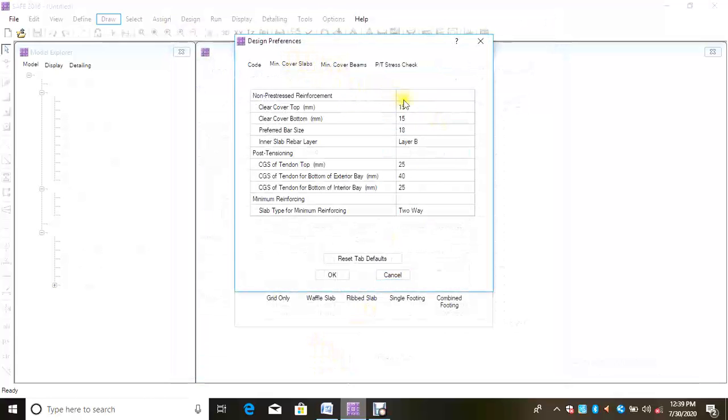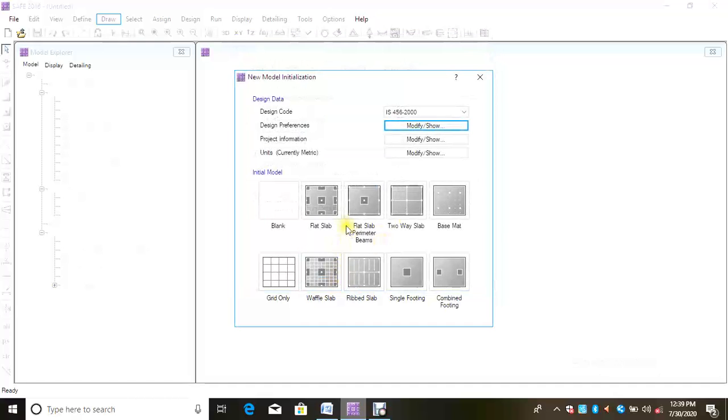Here, as per IS 456, the minimum cover for foundation should be 50 mm. So we have to write 50 mm, and for this mat foundation, the preferred bar size is 22 mm. So click on OK.